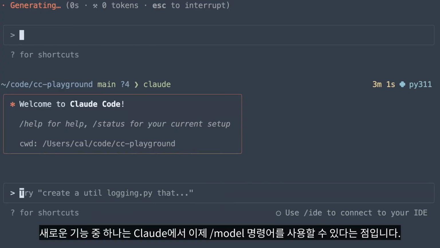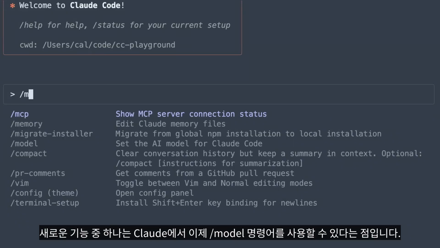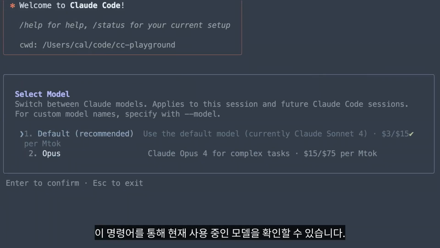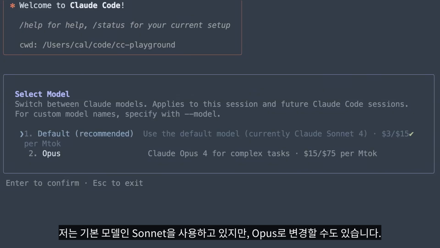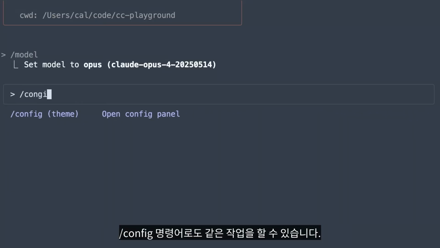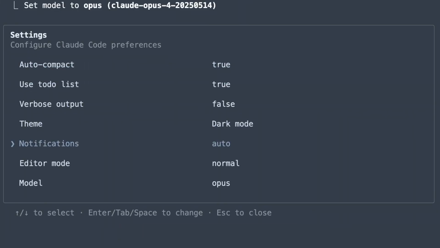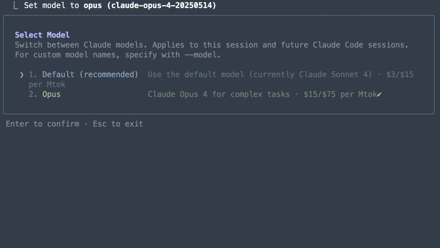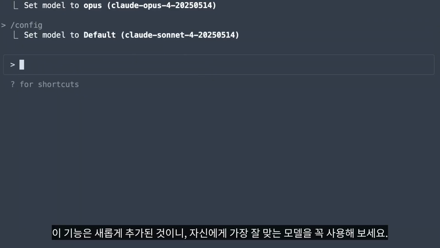One thing is when you're in Claude now and you fire it up, you can do /model. You can see what model you're running on. I'm on default, which happens to be Sonnet. We can jump over to Opus. You can do the same thing in /config. Switch it here. So that's new. Make sure you're running the model that works for you.